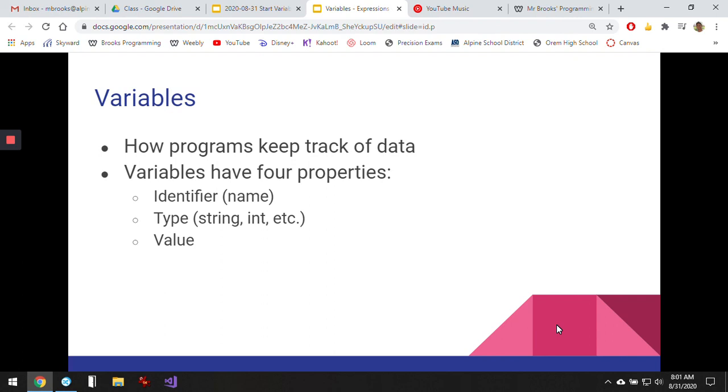Integers. It's important to know about integers. Integers are whole numbers only. There's no decimals in integers. So you can store 1, 2, 3, 4, up to 4 billion something or other. You can't store 3.14. You can't store 1.5. No, you can't do that. It only stores whole numbers.